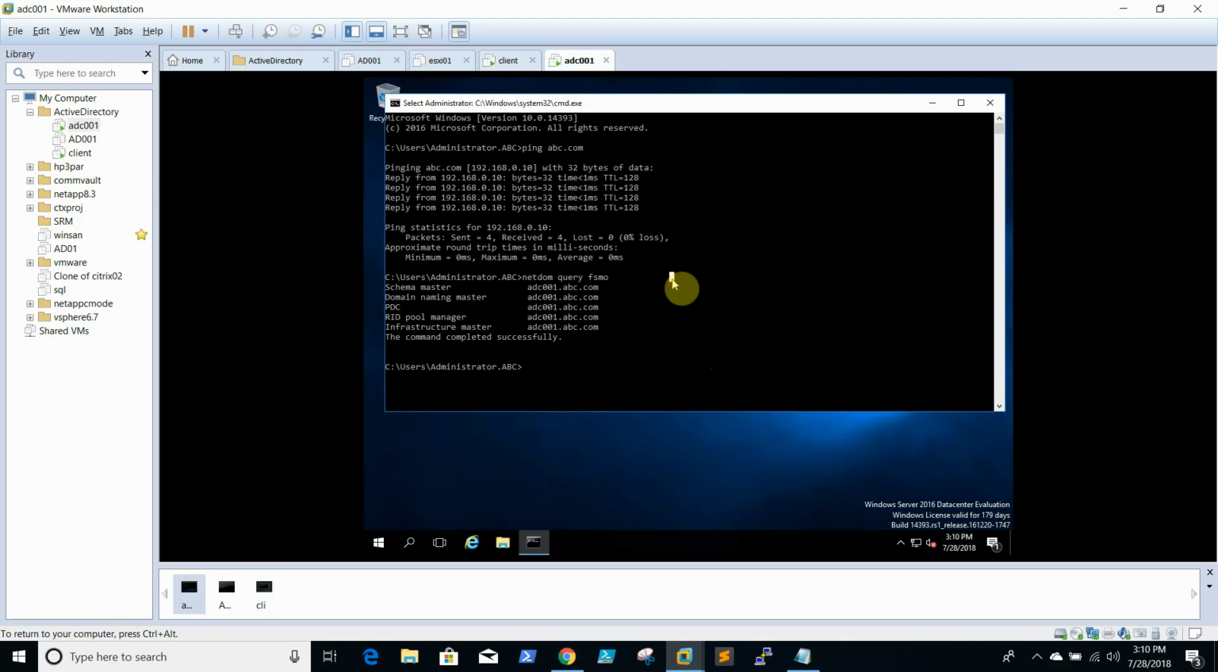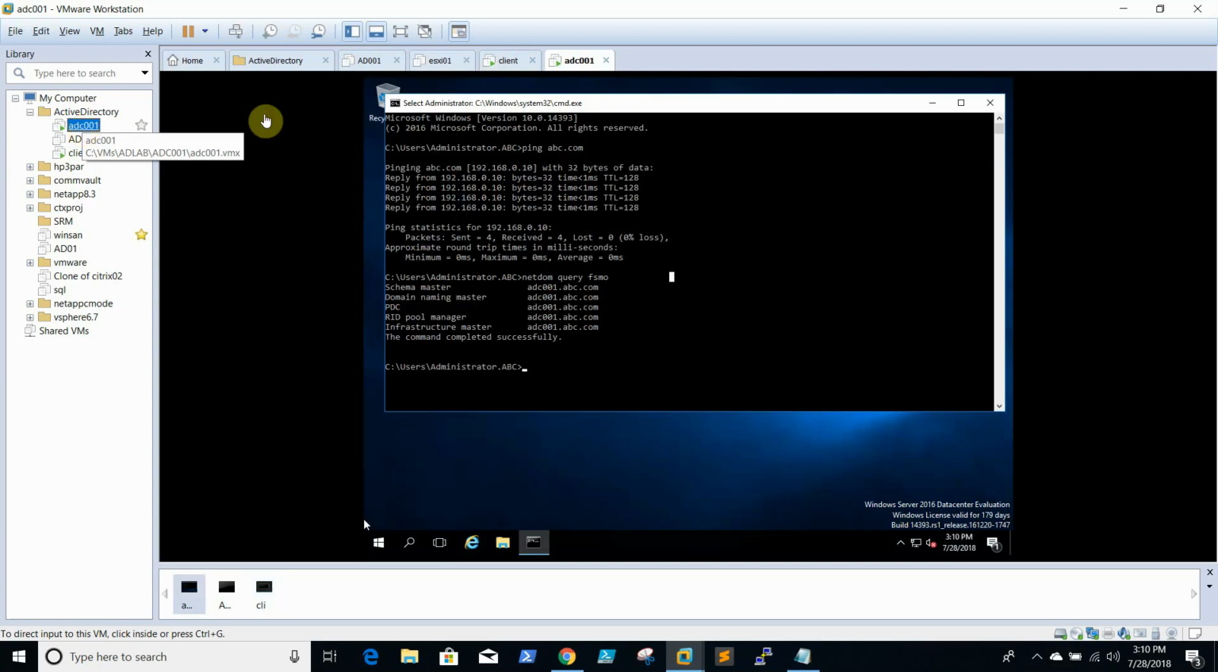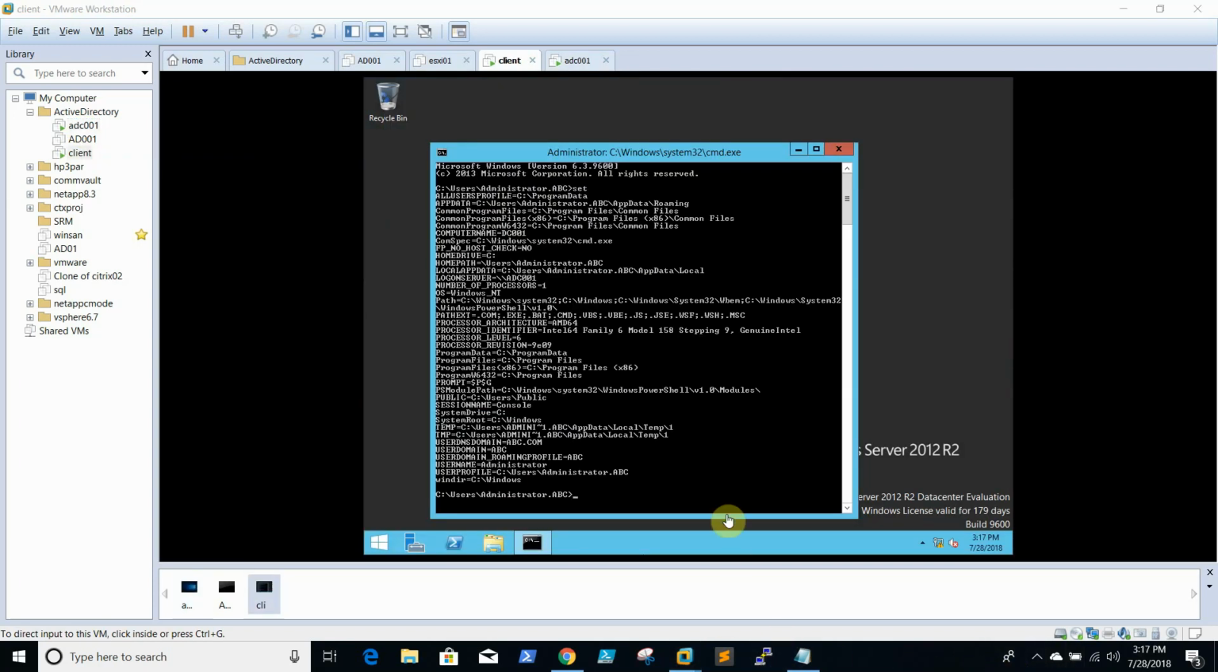Okay, you are able to see all roles on the new domain controller, and everything looks fine. Everything looks fine after I updated the IP.